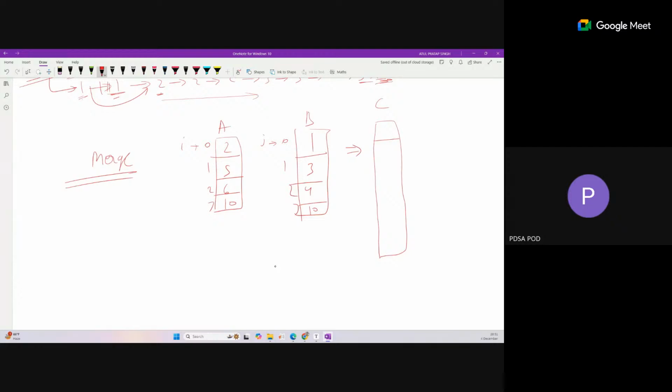Just check here: a[i] is less than b[j]? No, so the else part is true. This one will be moved, and j will be moved to the next position. Again we check the same thing: a[i] is less than b[j]? Yes, this is correct. Now 2 will be moved, and i will be shifted to the next position.